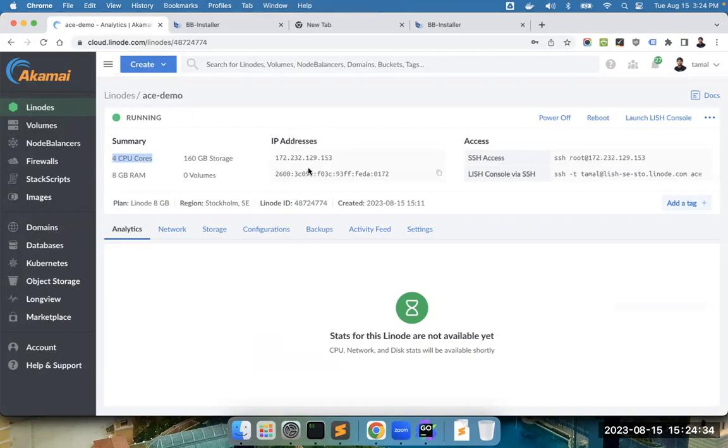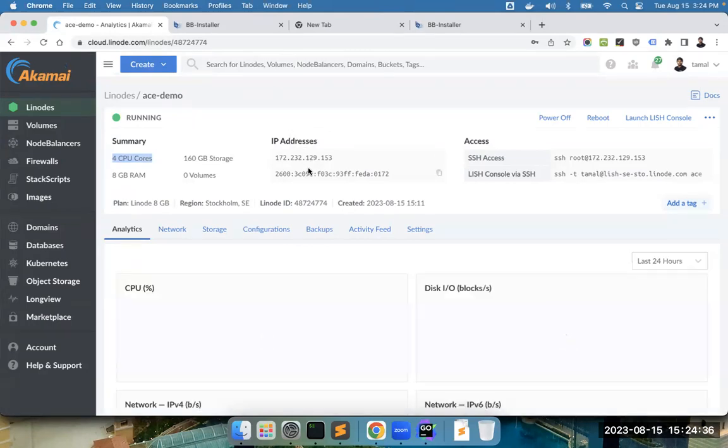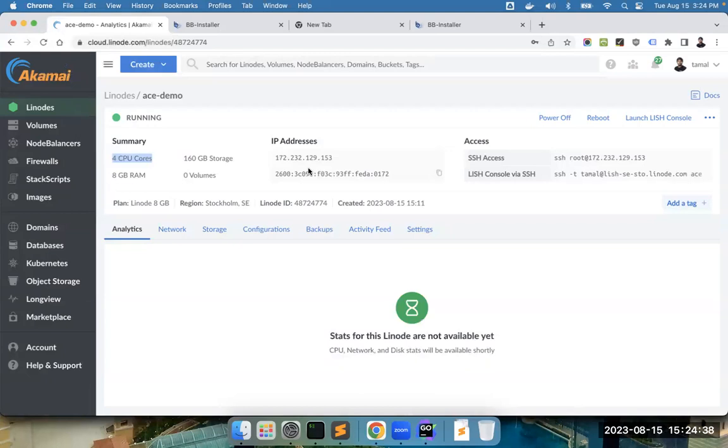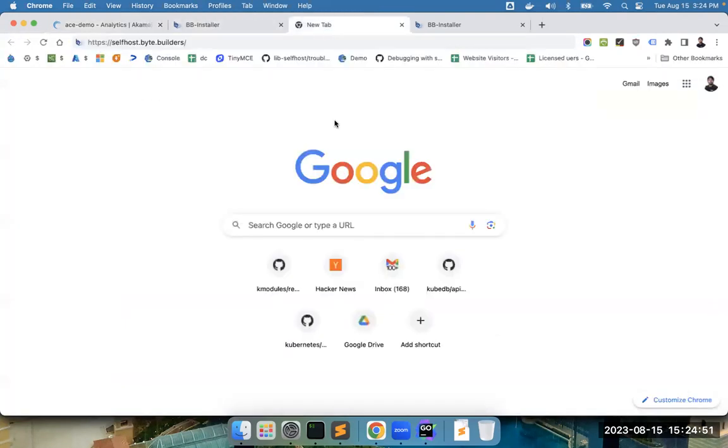It's just a single VM or server you can host on any cloud or on-prem, as long as it has a public IP address and is using Ubuntu 22.04. Okay, so now you can take this IP address and pass it here.